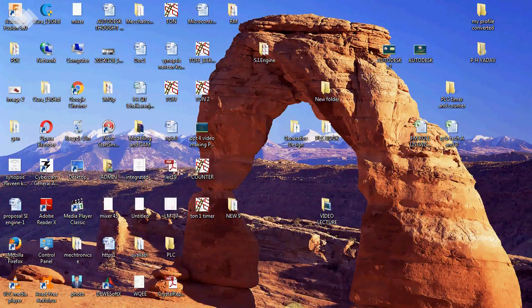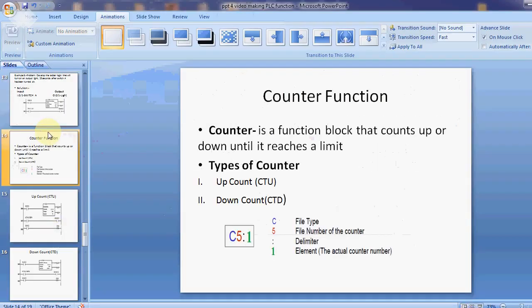Then next we move to counter. In counter function, the block counts up or down until it reaches a limit. PLC counters are similar to timers, except that timers operate on internal clocks and counters operate on external clocks or events. Most PLC programmed counters can count up and count down. The programming format of counters is similar to timer format. There are two types of counter: up counter and down counter. The up counter counts from 0 to the preset count whenever it takes some action. The down counter counts down from the preset count to 0.